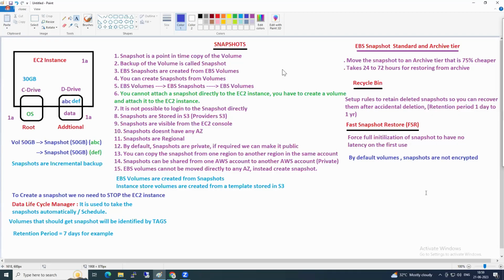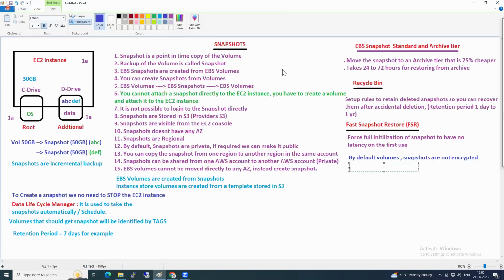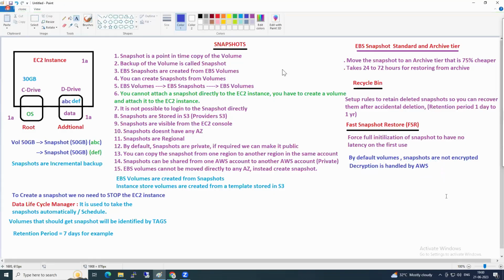There will be an encryption key. And by the way, there is a service where you can create these encryption keys. That service name is KMS. What is that? Key Management Service. So by default, your volume snapshots are not encrypted, and decryption is completely handled by AWS. We need not worry about how to decrypt our volume. It's completely managed by AWS.